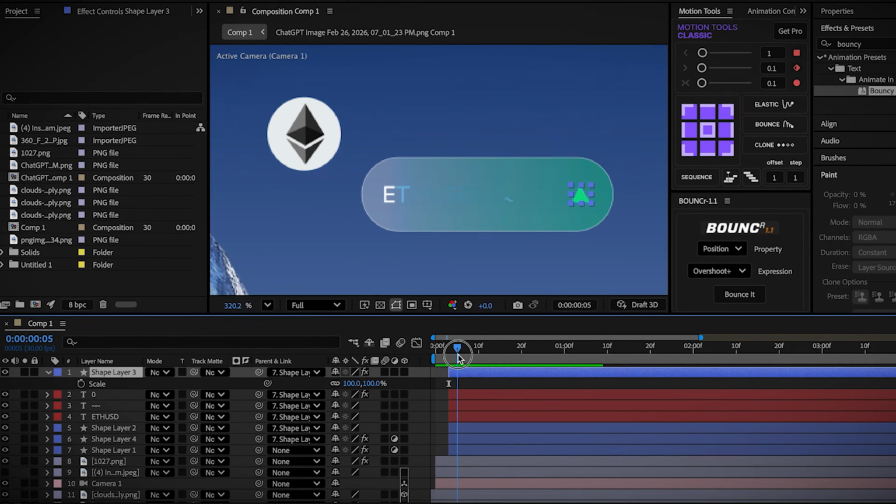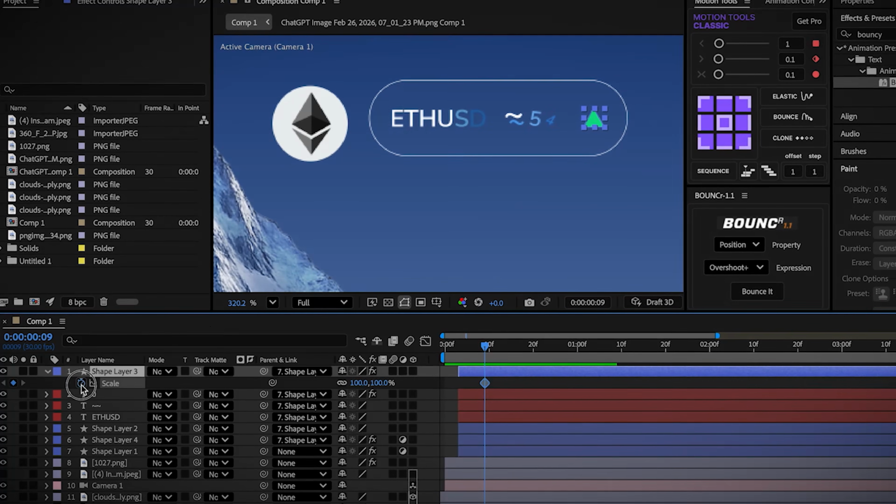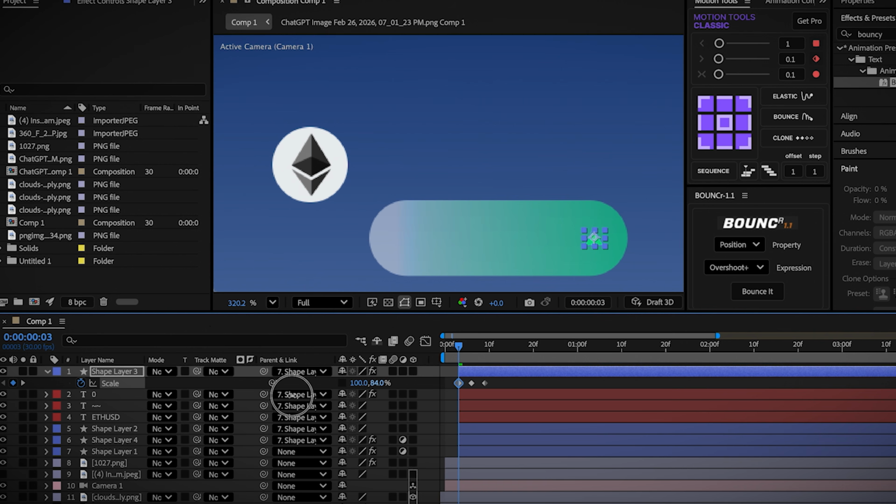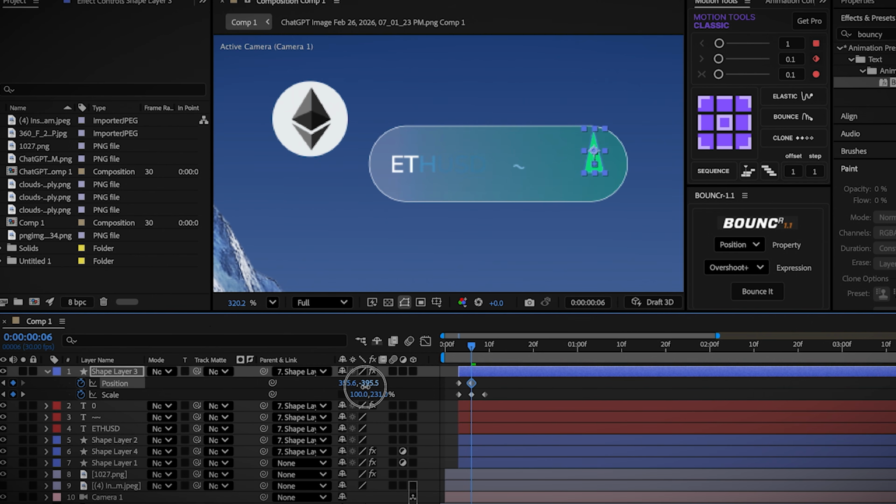Now, 6 frames after the start of the rectangle layer, create a scale keyframe. Move 3 frames back, center the anchor point, stretch the Y scale a lot and the X scale slightly. Go to the start of the layer, squash it by reducing both the Y and the X scale, but keep the Y bigger than the X. Create a position keyframe, move to the middle keyframe and push the triangle slightly upward.